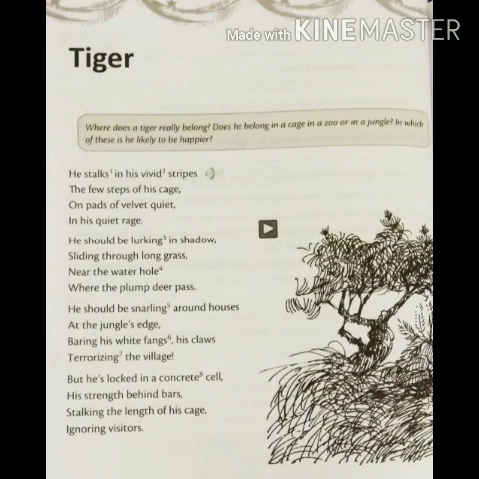Where does a tiger really belong? Does he belong in a cage, in a zoo, or in a jungle? In which of these is he likely to be happier? It means, where does a tiger really belong? What should be the natural habitat of a tiger? Where should a tiger live? The choice is a cage or a forest. A forest is the natural habitat of a tiger, as we all know. So, in which of these places will this animal be happier?